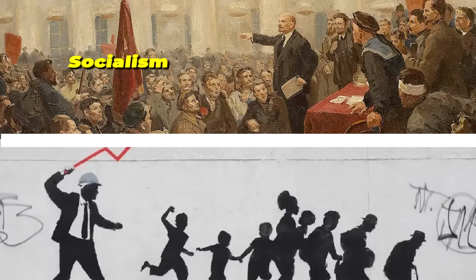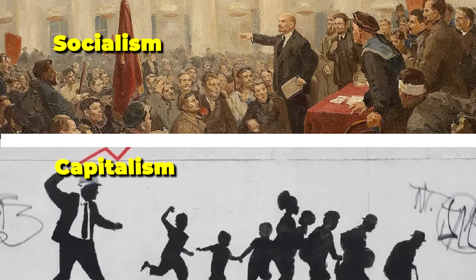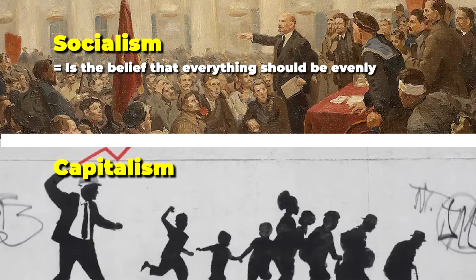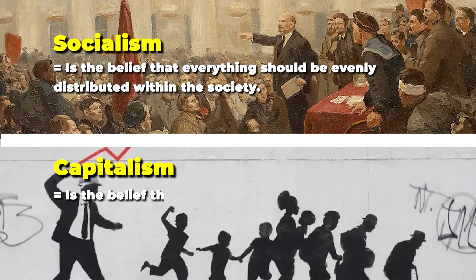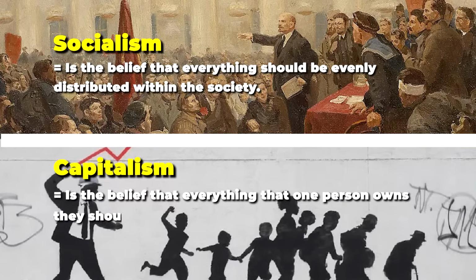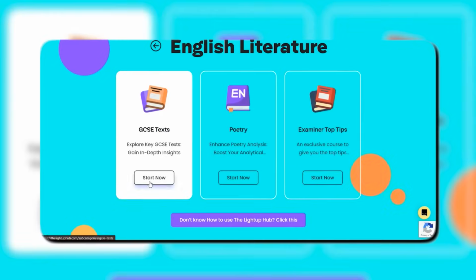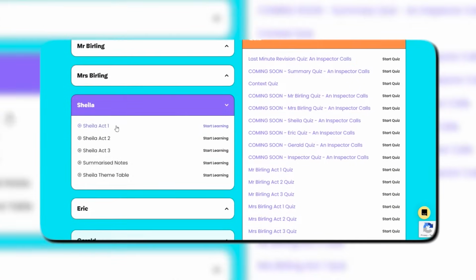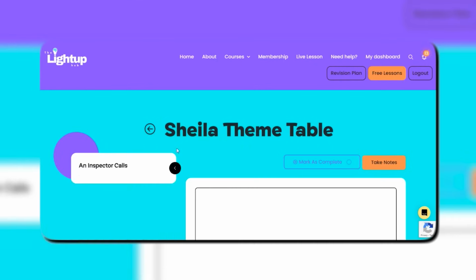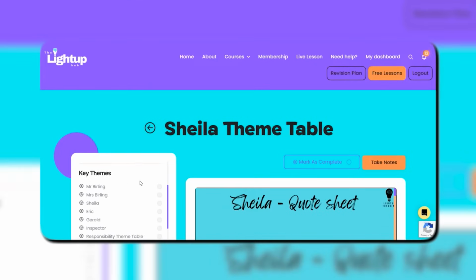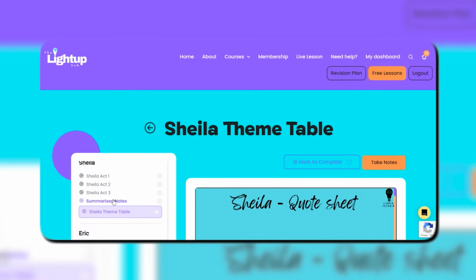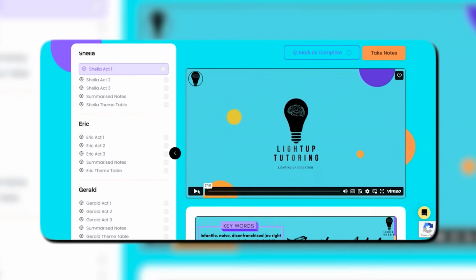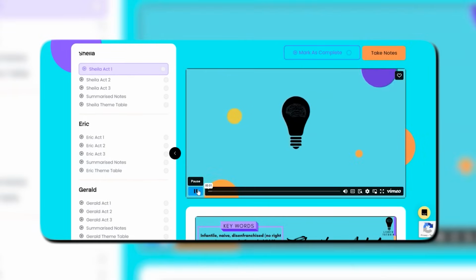So remember, socialism versus capitalism. Socialism is the belief that everything should be evenly distributed within society, and capitalism is the belief that everything one person owns, they should keep. What we've actually done for you guys, if you go into the Lightup Hub and go into Sheila, we've given you the 5 key quotes that link to every single essay with the grade 9 analysis and how you can apply it. So you can check those out if you wanted more of this kind of grade 9 analysis simplified for you to put in your next essay.